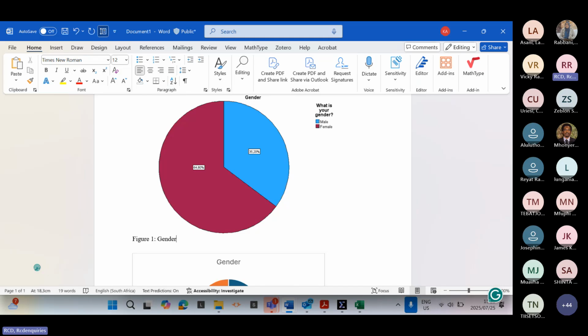So I'm saying if you are labeling these things in a dissertation or in a thesis, you reference the chapter which you are writing. For example, if it's chapter 4, then you're going to say figure 4.1, figure 4.2, figure 4.3, right? If it's a table, table 4.1, table 4.2, table 4.3.